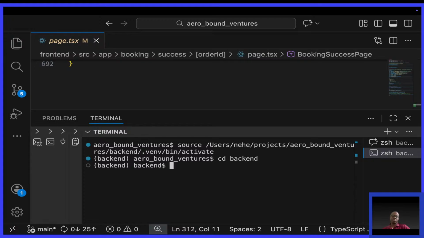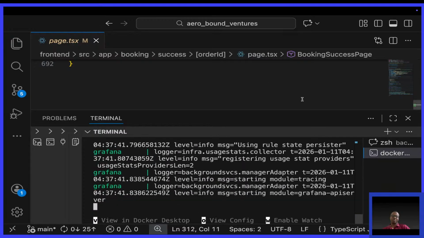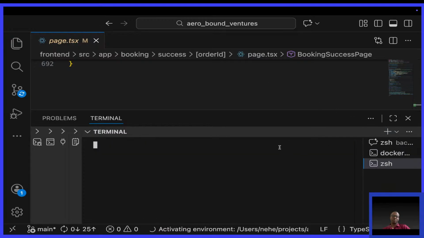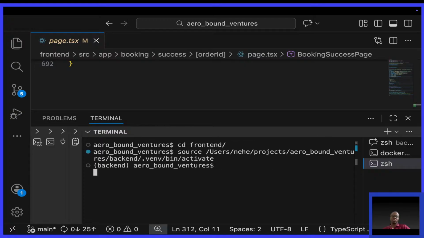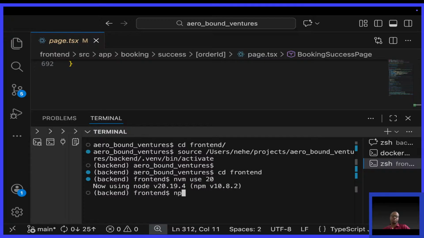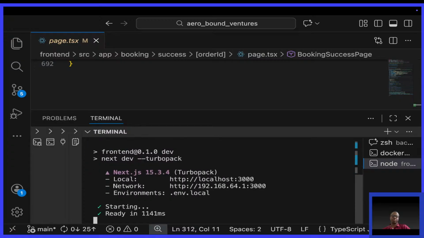Seed into the backend, Docker Compose app. Actually, I was playing around with it and really enjoyed it. Then I'll go to the front end. NVM use 20, npm run dev. Open it.